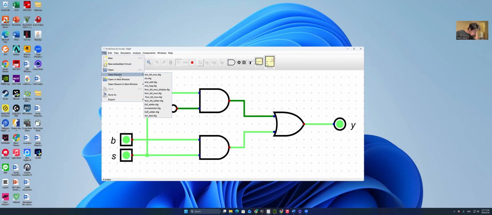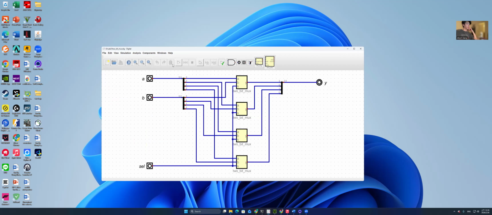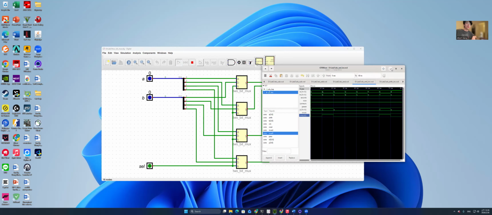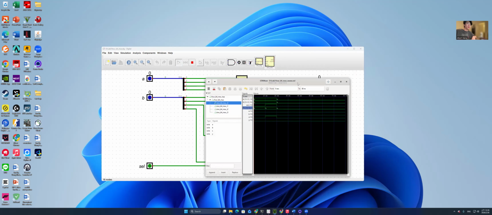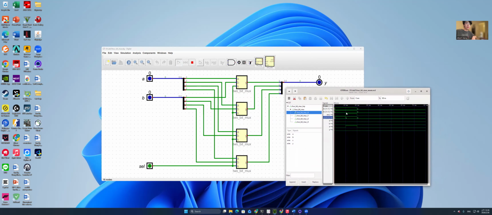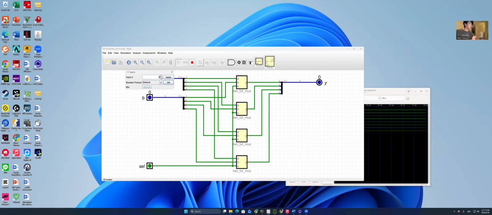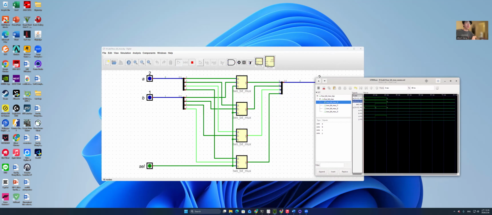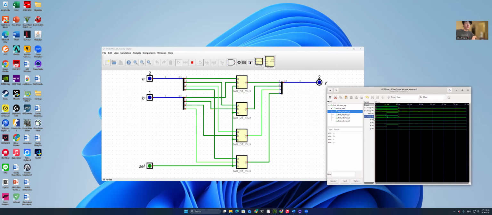And task 2 is the 4-bit mux. So this is the circuit, and let me just introduce this one. In the GTKWave, you can see A is 2, B is 1, plug it in, and Y here returns 2.